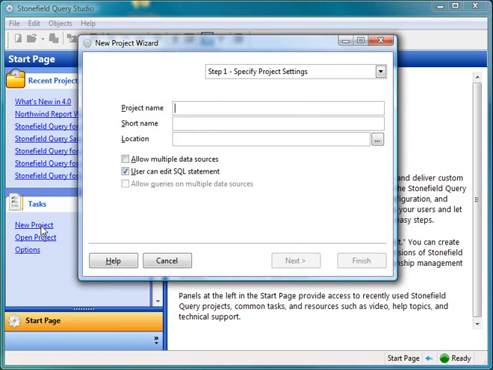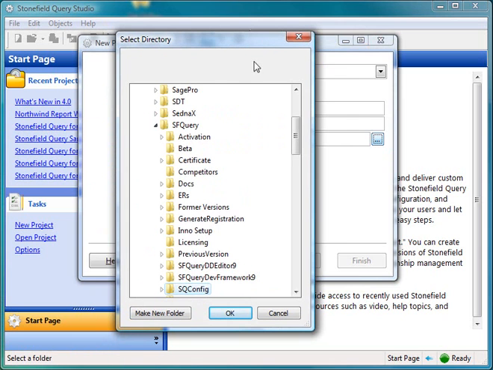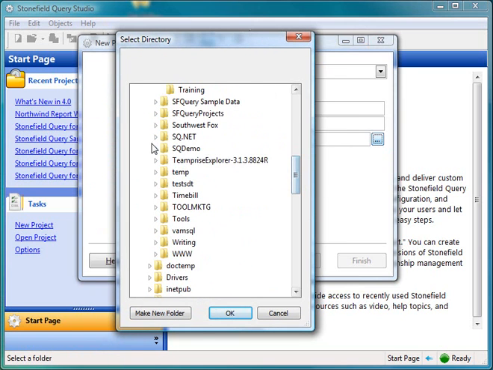The first thing to specify is the name of the project. We're going to call this Northwind Reporting Tool. You can specify both a long name and a short name. In the case of the short name, you might want it to be something a little bit shorter, like say Northwind Reports or something like that. This is the name that will appear in various places in Stonefield Query. The location is where you want the project files to appear. So I'm going to pick a folder on my machine.